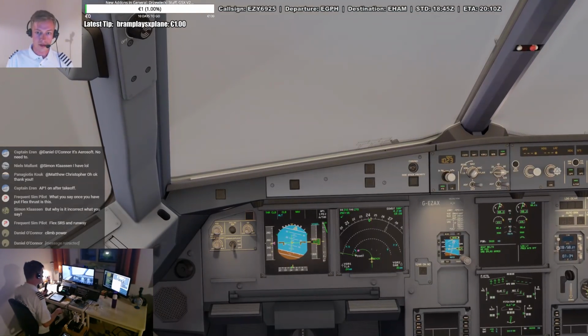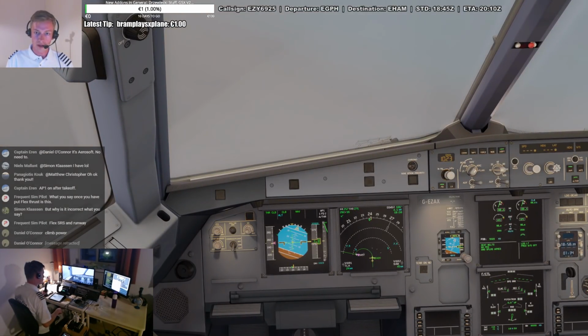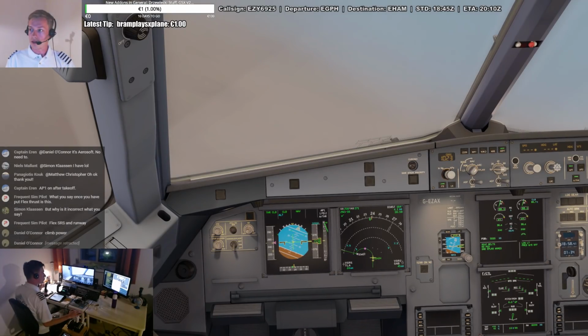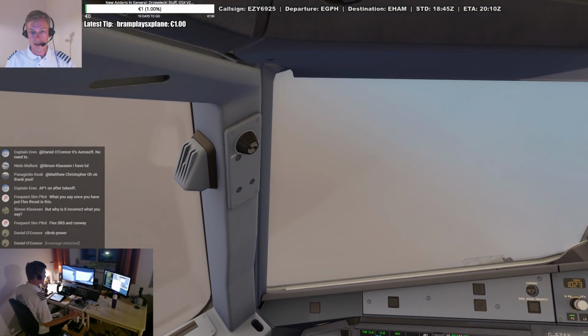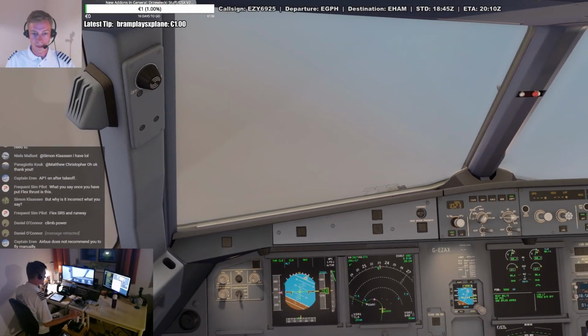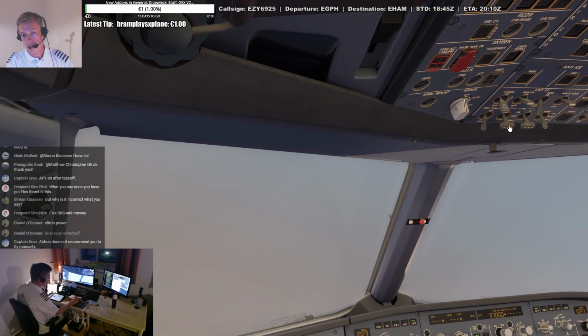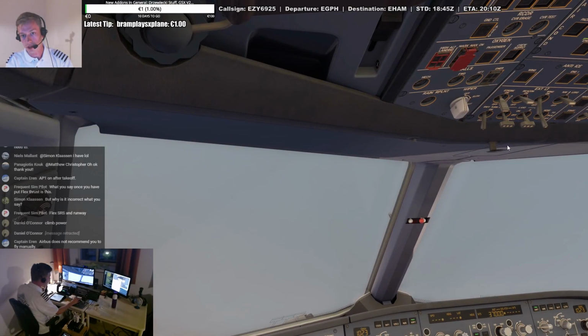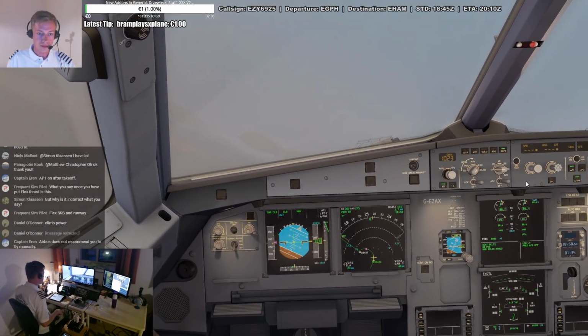Still in nav mode. Seems to be okay. Breaking through the cloud layer, look at that. So we can turn off the landing lights right now. Oh, they were not on in the first place. Okay, nice turn.